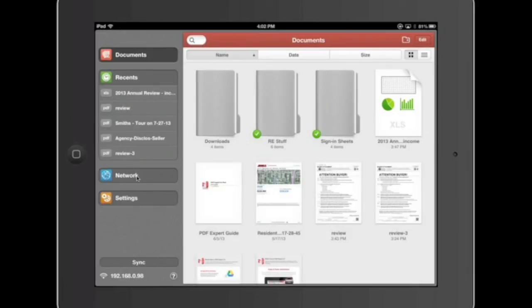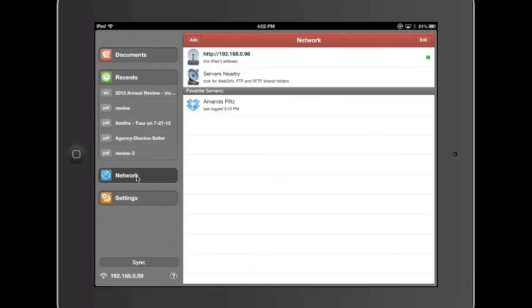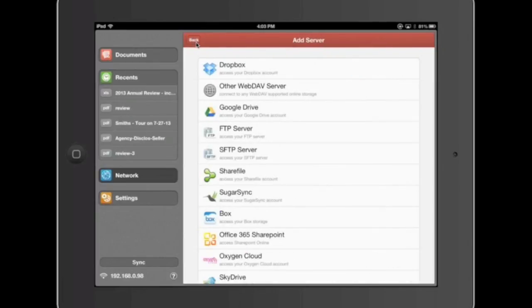I click on Network, and then I just hit Add in the top left. And then I click on Dropbox. And similar, if you have a Google Drive and you want to do Google Drive, you can do that as well. Or SugarSync or Box, they're all integrated with PDF Expert now.